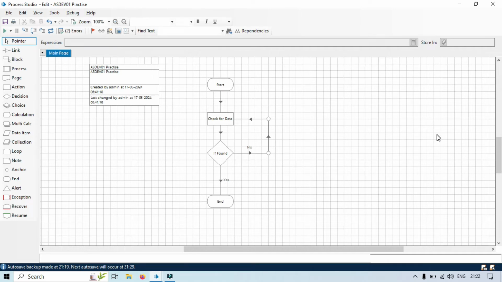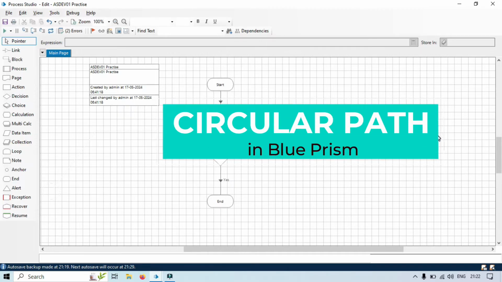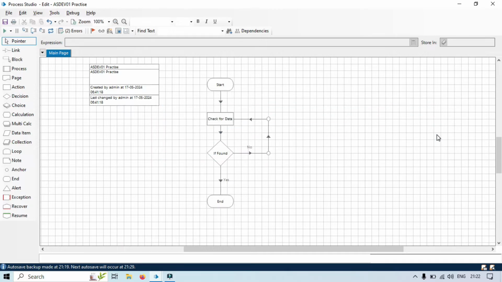In this video, I will demonstrate the concept of a circular path in Blue Prism. We will look at what a circular path is, why it is called a circular path, the potential issue it can cause in an automation process, and how to avoid this issue.